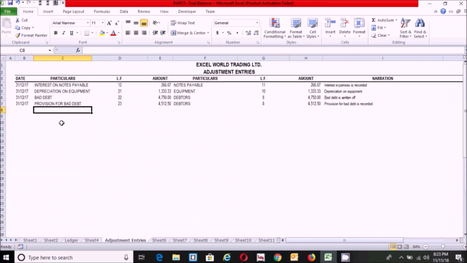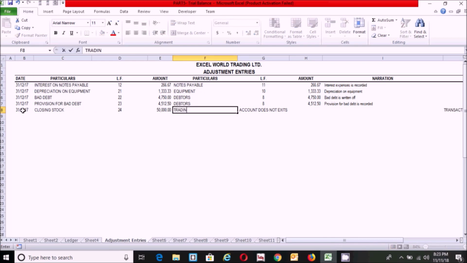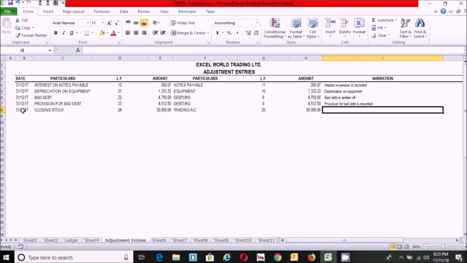Okay, and now let's make the adjustment. So click here and make the adjustment. For date 31st December 2017, the journal entry will be closing stock account DR, how much, 50,000 rupees, to trading account, how much, 50,000. And the narration will be closing stock is recorded. Now press the enter key.